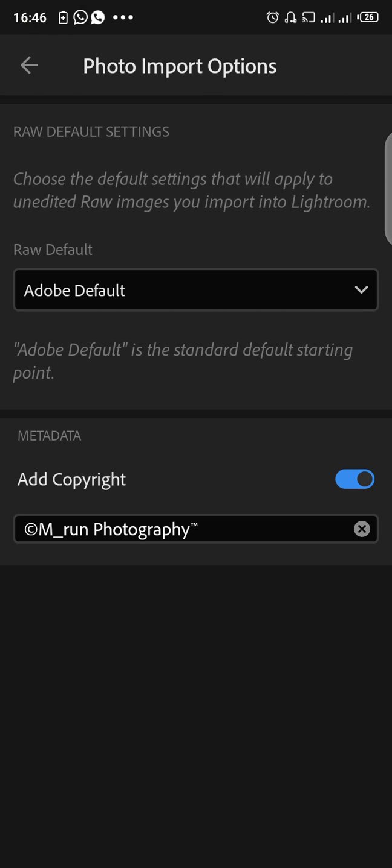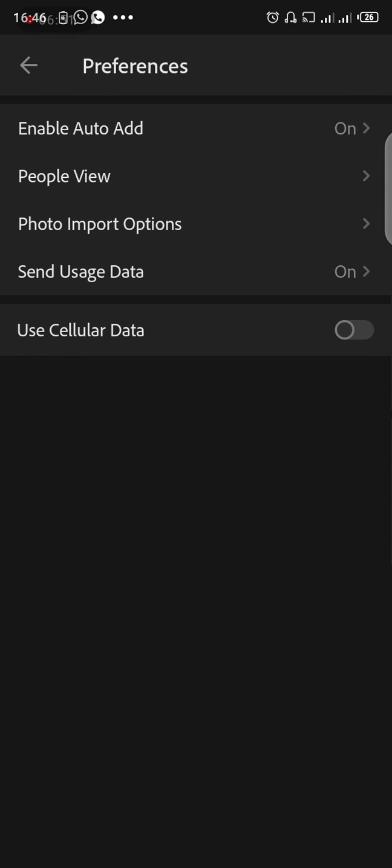Then we have add copyright for the metadata. Metadata allows you to search for your photos using a specific keyword. For example, if I log into my Adobe Creative Cloud, which is currently inactive due to subscription, I should be able, when I search the C brand photography TM metadata, to see my photos in the cloud.